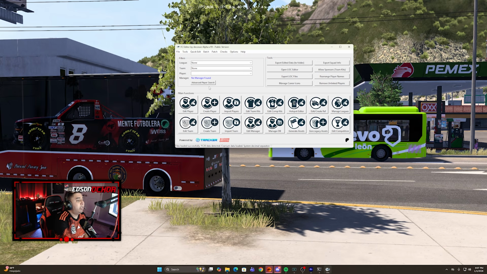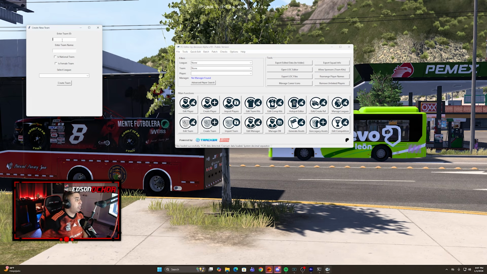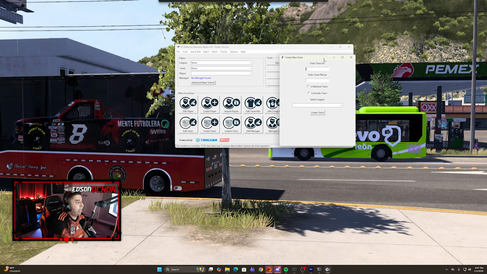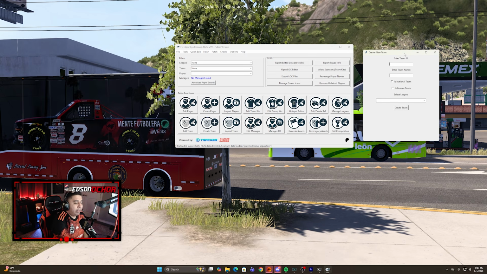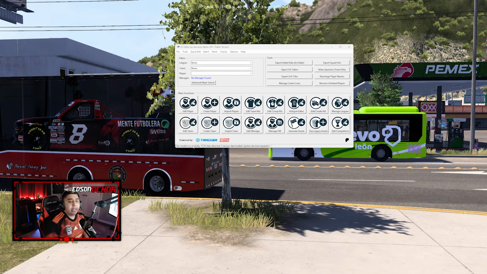So now what we're going to do is create a team. You click on the Create Team button, and you're going to enter the team ID of the team that you're gonna create. Now, in order to figure out what team ID we wanna give this new team, we always wanna make sure we give it a unique ID that has not been used by any other team currently in the squad file or the database per se.